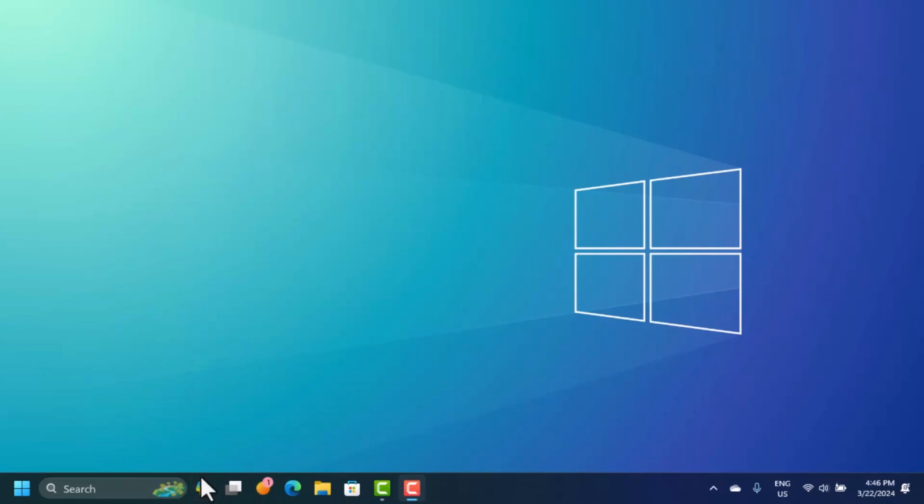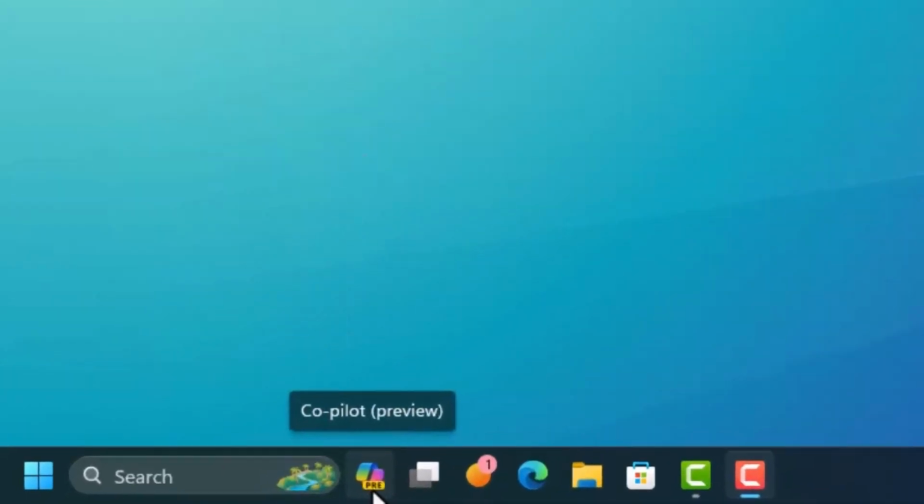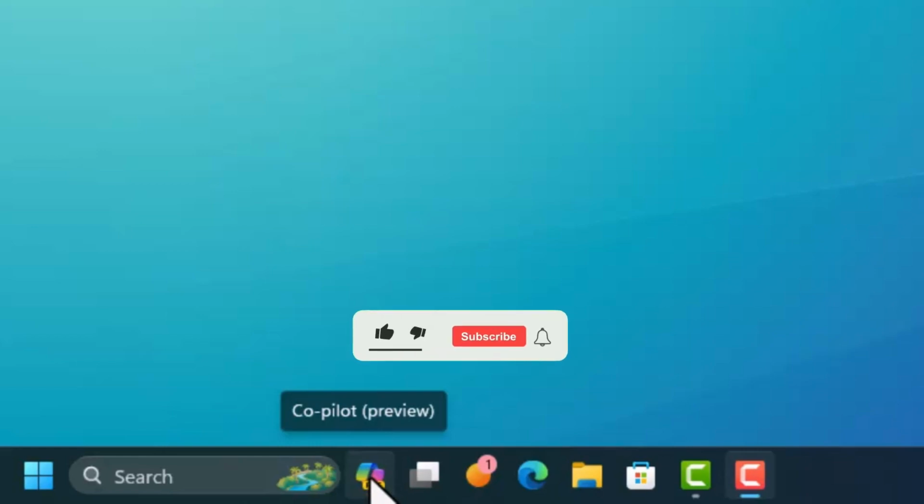In this video, we're going to learn everything you need to know about Copilot in Windows 11. This never used to be here. If you don't have it here, you need to update your Windows 11 so you can see the same icon that we are talking about here. So in this video, we're going to learn everything you need to know about this Copilot AI feature that we have now in Windows 11.